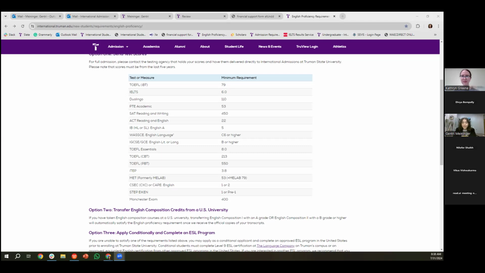GPA requirements for post-grad will be along the same lines as the other answers that Kate's given. Once we know a little bit more about that data science program, we'll dig into the nitty-gritty of post-grad requirements. The next question is, is the ESL program offered? Yes, we talked about that earlier. I'm not sure when these questions were posted. I'm so sorry, I was in the presentation, so I was not seeing these pop up.